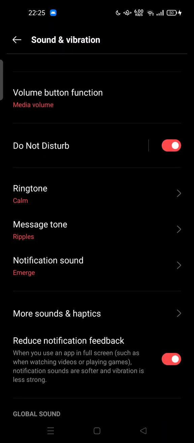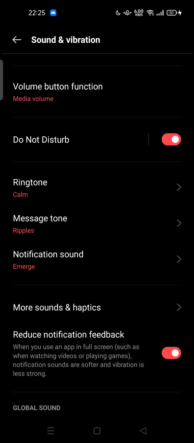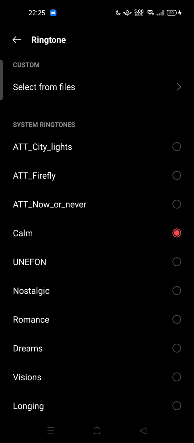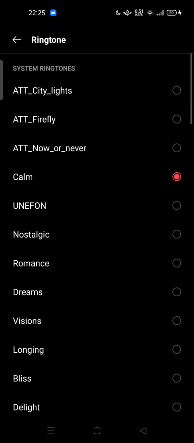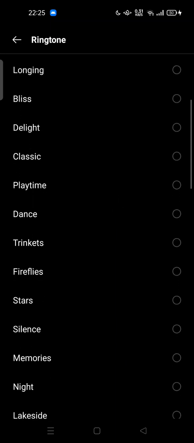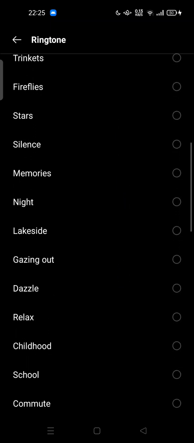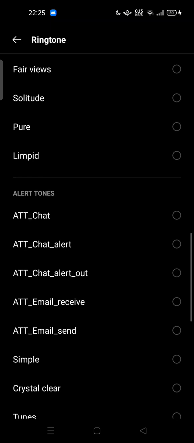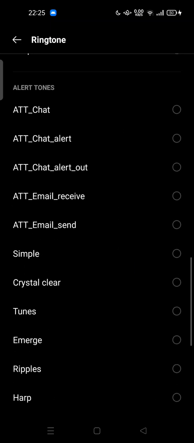In the ringtone option, you can try to tap it. Here you can set your ringtone easily. You can choose by the system ringtones. This is the default one, so you can try to search one by one a ringtone that suits your preferences or your style.